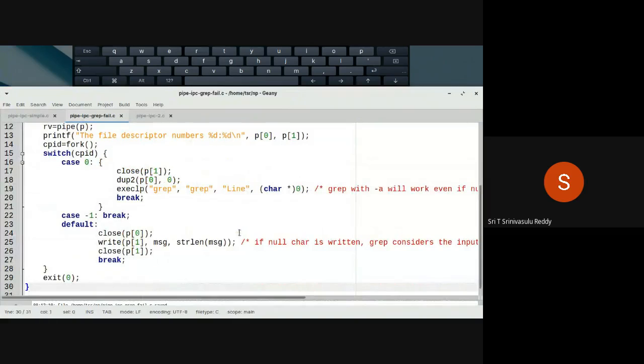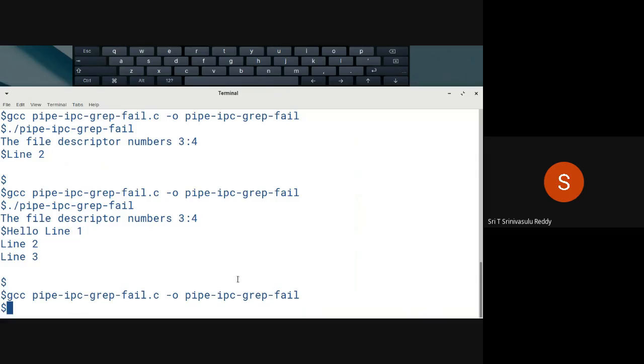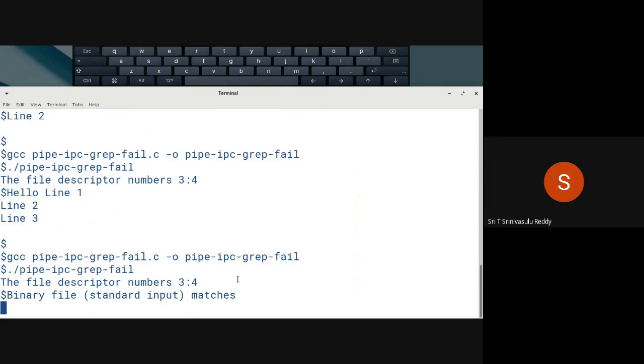But even if there is a null character, is there any way by which you can instruct grep? It's a problem with grep, not with the program. Even if there is a null character, you still want your program to work, let us say. So you compile again, and when you run this, you get this particular message.